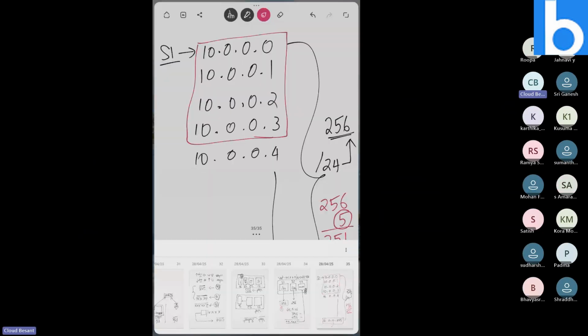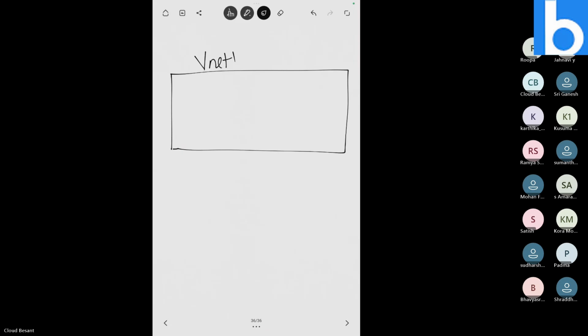Now I will show you the architectural design, how it's going to look. This is how it will look.